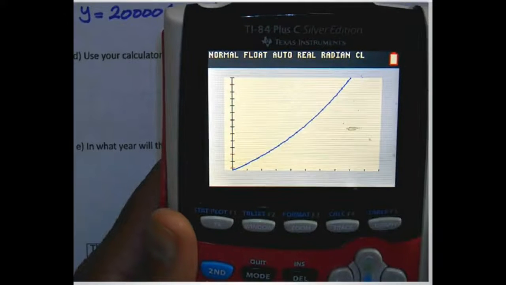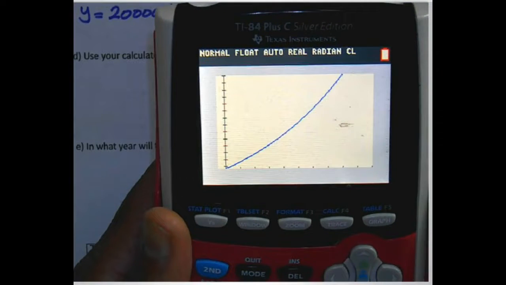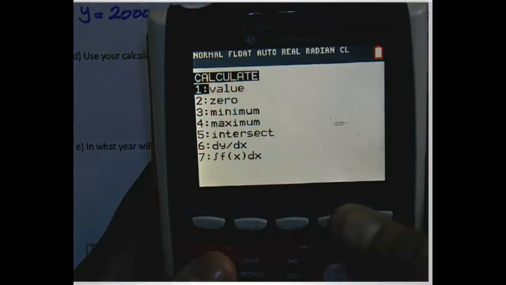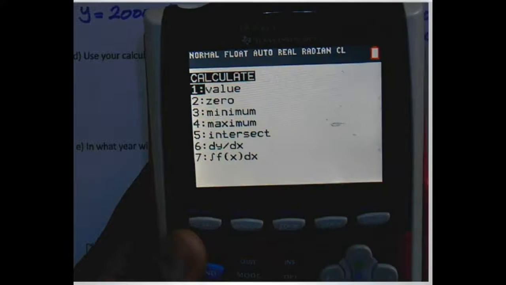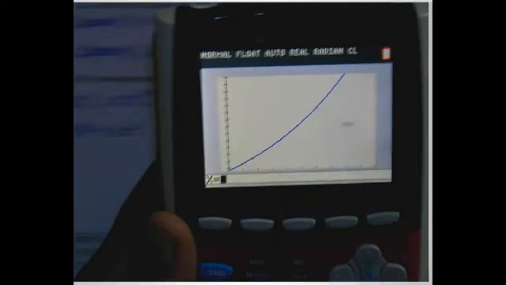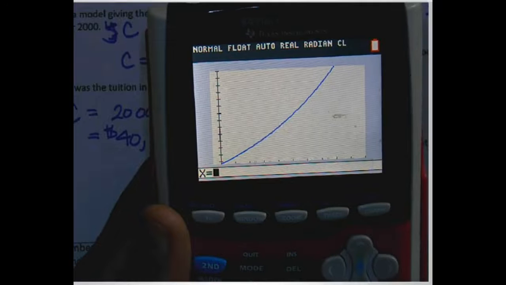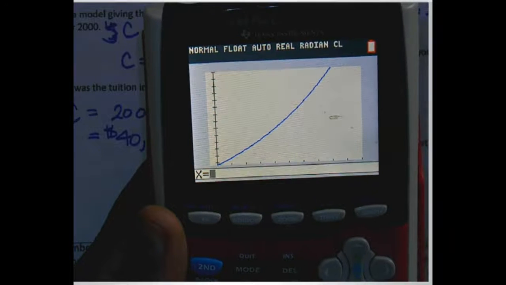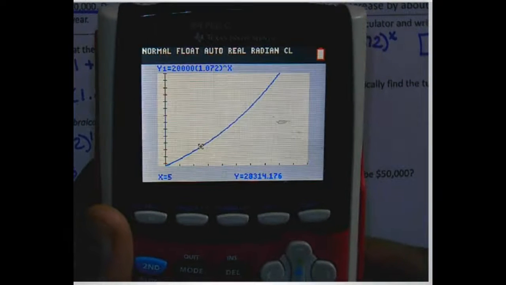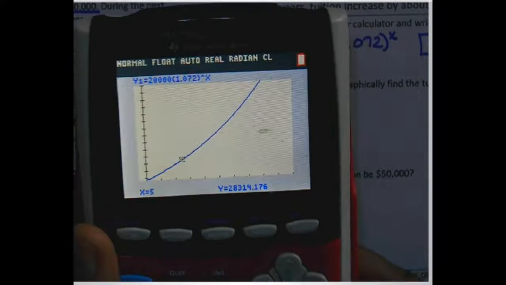All right, so this is my graph, and then I want to find a specific value. So I'm going to go back to second trace like we did before for calc. So second trace, and I want a value this time. So I'm going to hit number 1, and I want to find out when X, or the year, is 2005. I'm not going to enter 2005 because this is just the number of years since 2000. So I'm going to hit 5 because there's 5 years after 2000. And then I'll hit enter.